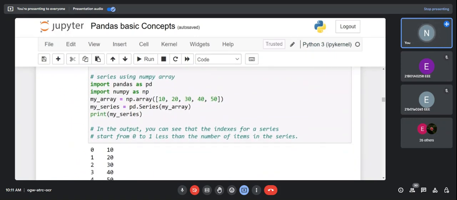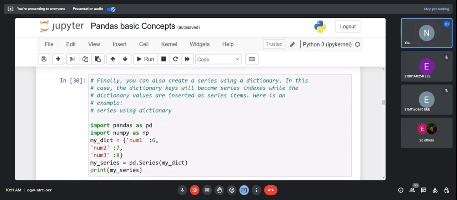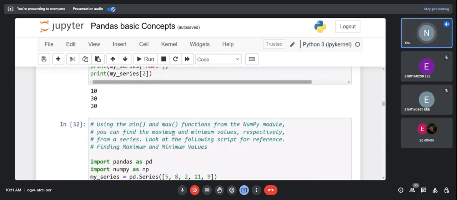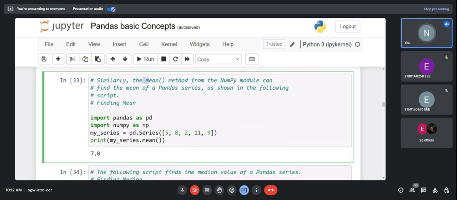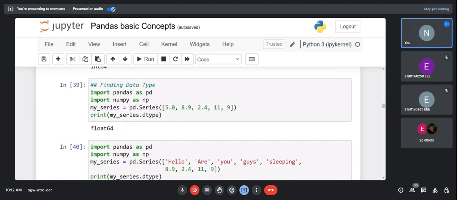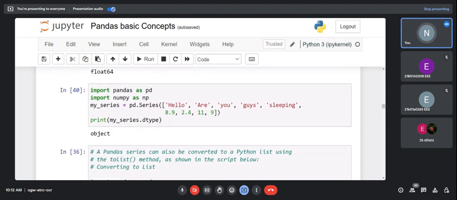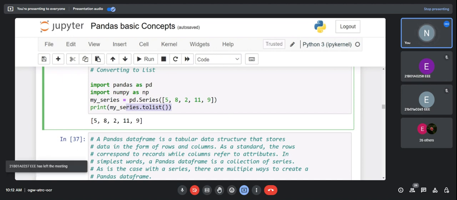Then again, these are the common examples for the series, how to prepare your Pandas series. And how to change the indices, how to customize the indices, how to print the minimum value present in a series, how to print the maximum value present in a series, how to calculate the mean and the median of the values present in the series. But it's just simple using methods. All right. How to print the data type, how to convert a Pandas series into a list. There is a method, tolist, so you can convert your series into a list.